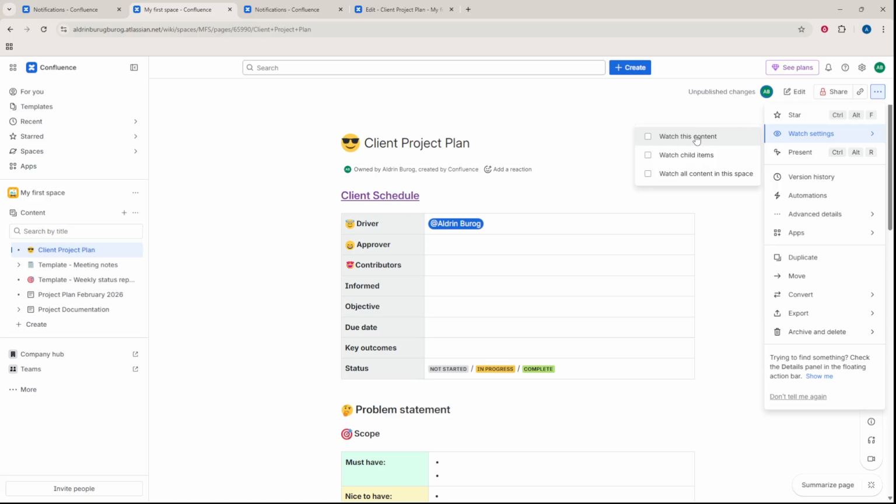If you pick Watch this content, you'll only get updates for the page you currently have open. This is great for single documents or pages you own. If you select Watch Child Items, you'll receive updates for this page and all of its subpages, which is perfect for a main project page that branches into specs, meeting notes, or task lists. And if you choose Watch All Content in this space, you'll get updates for every page within the entire space. Ideal for small teams or when you're overseeing a full initiative.